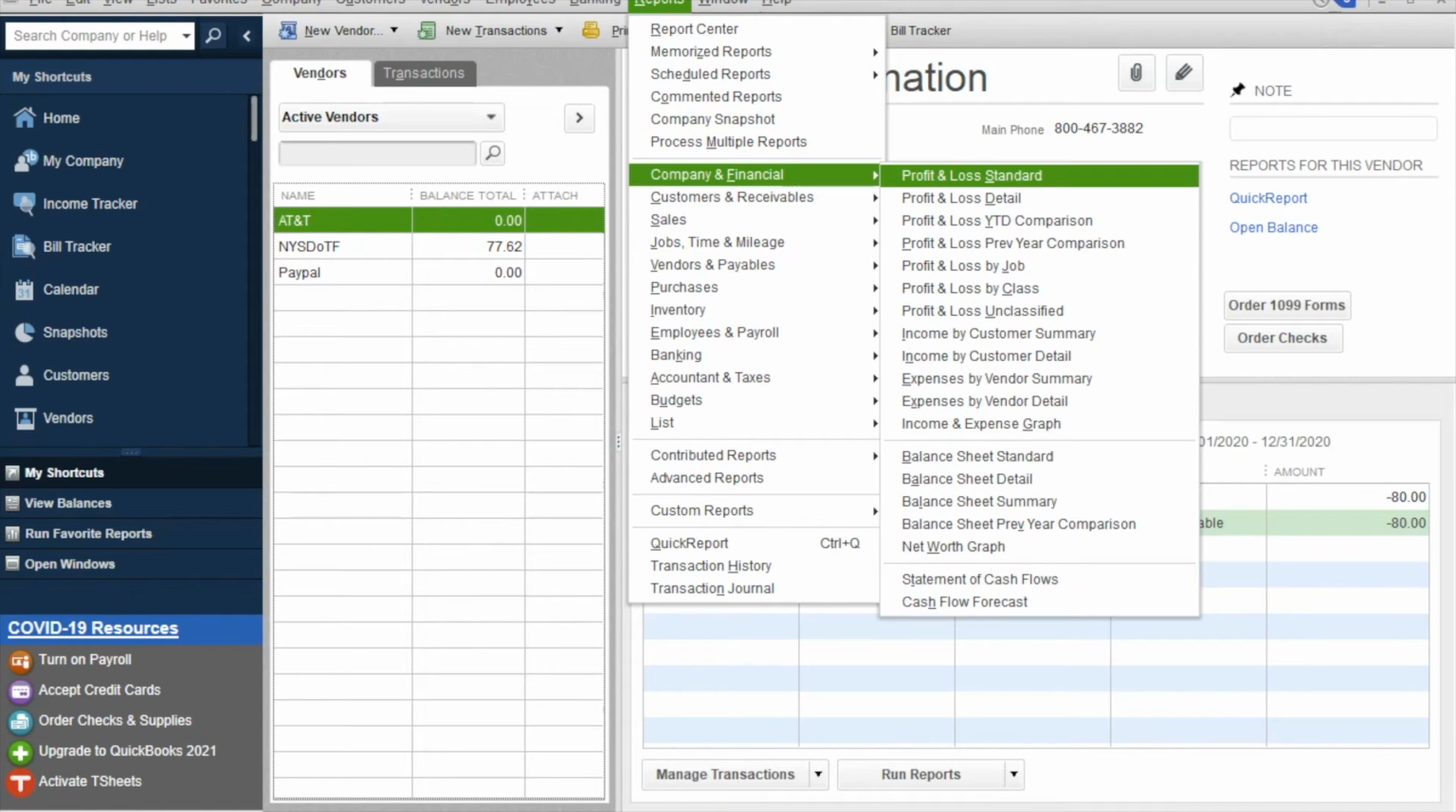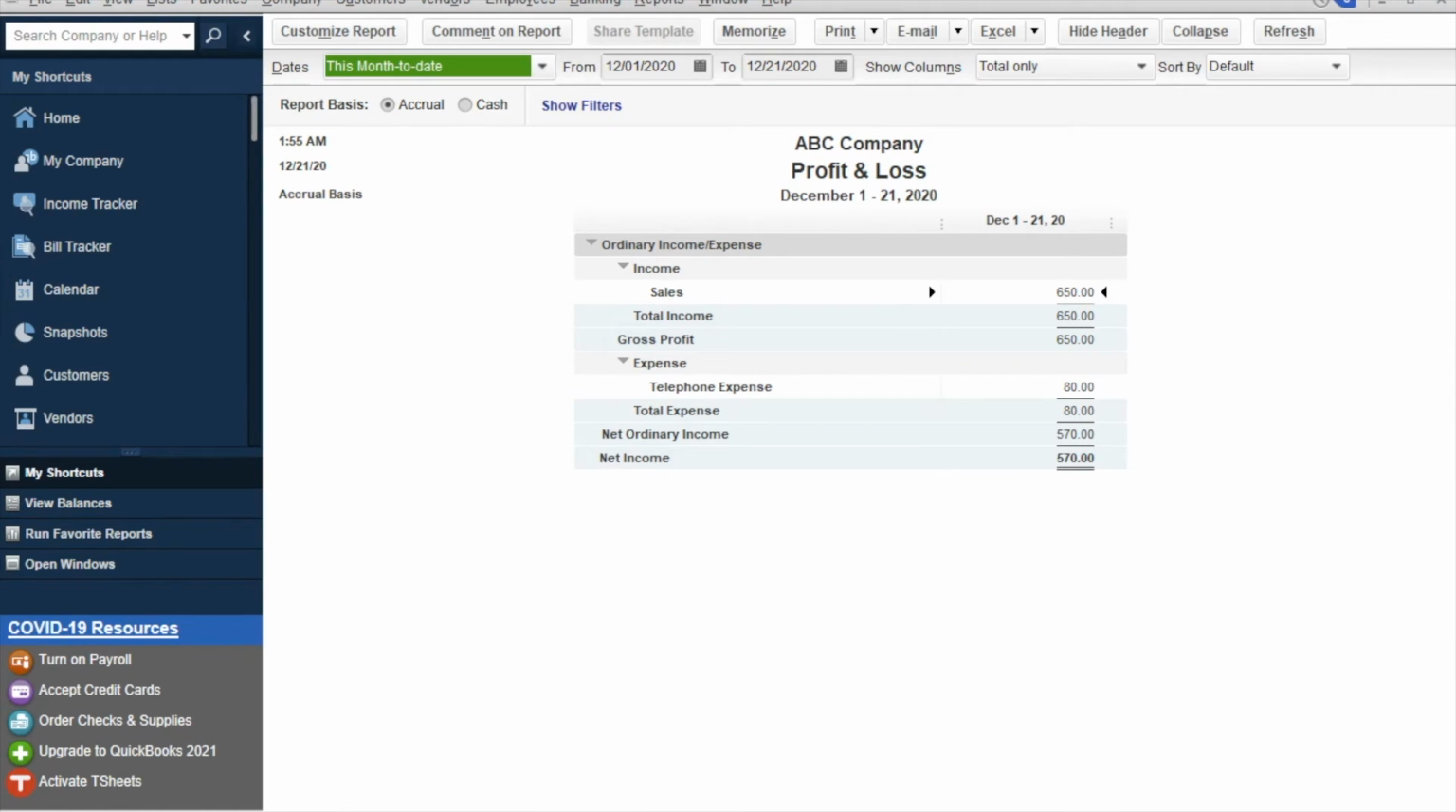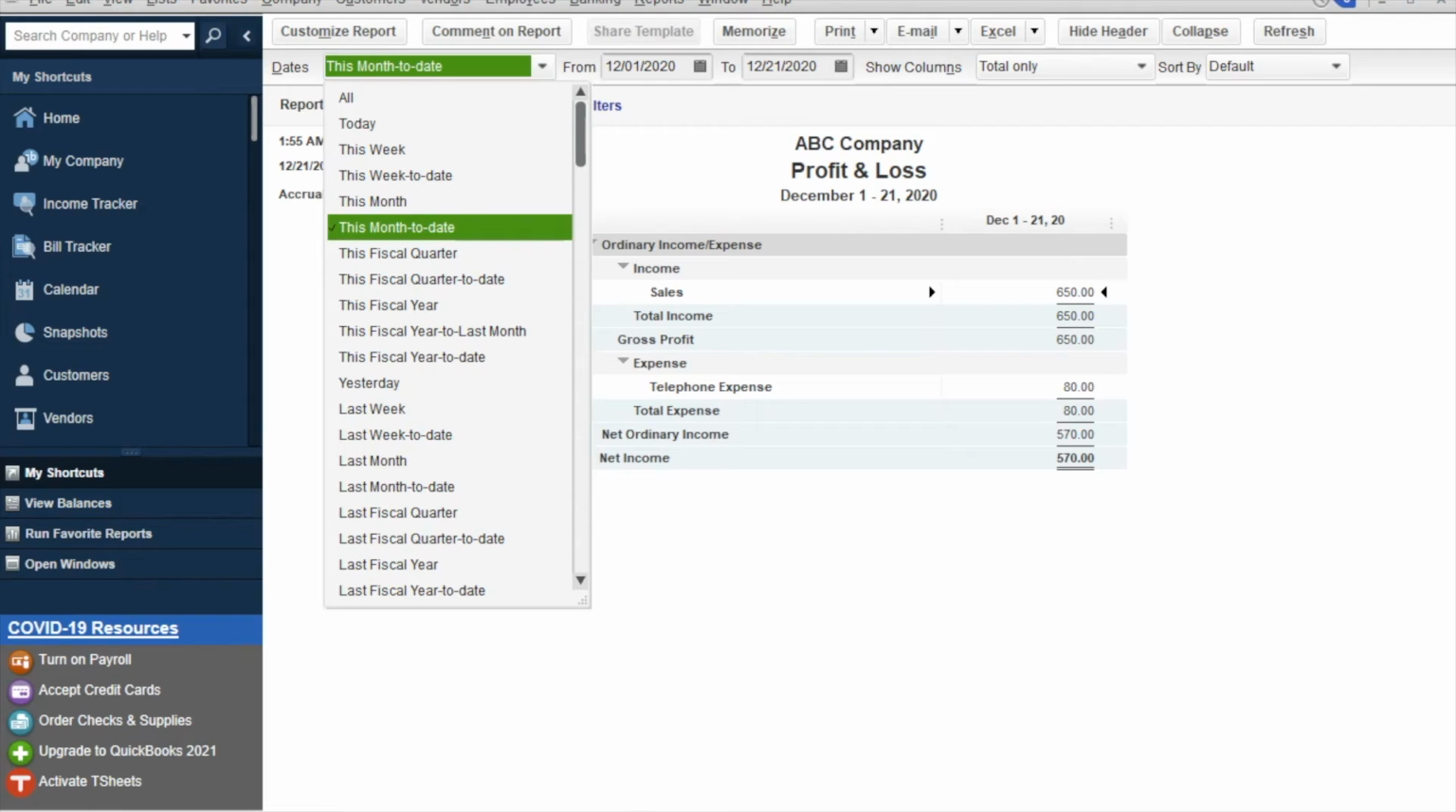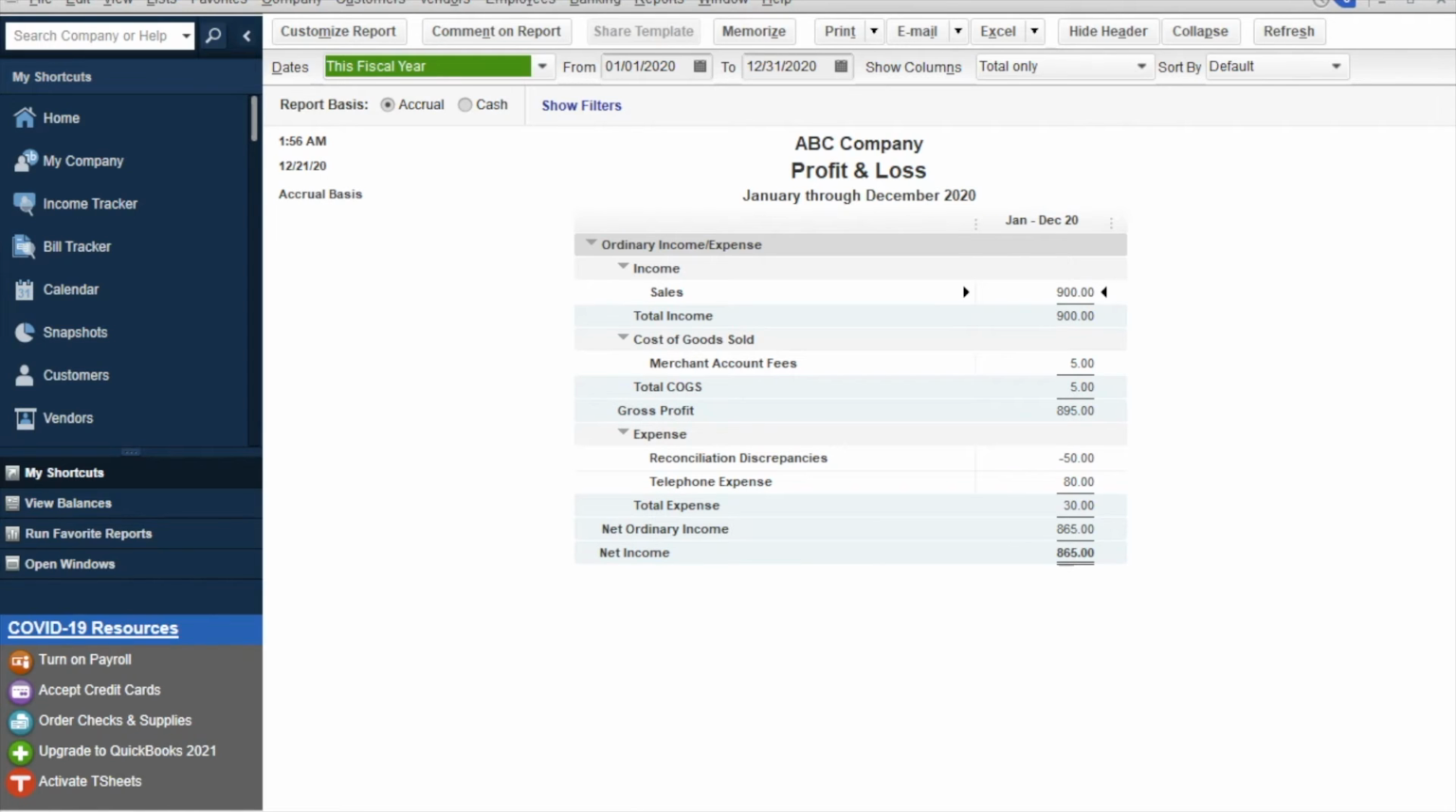Now, if we combine all the transactions that we've done, from customer sales to expenses that we've incurred as a business, you'll notice here now in our profit and loss standard report, we have essentially now a net income of $570. Now, of course, that's just for this month. So if you want to see your entire year's net income, essentially your profit, you can change it to this fiscal year. That would give you a date range. You can also change it by date in the next fields.